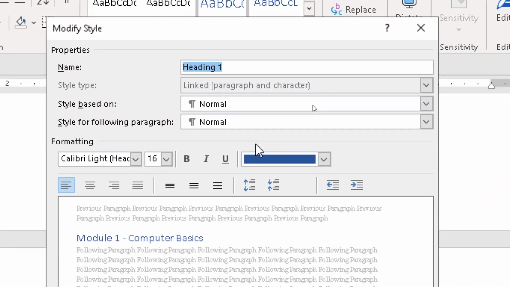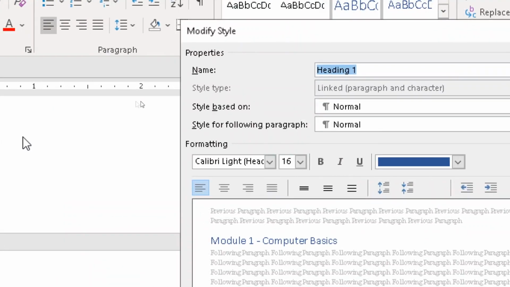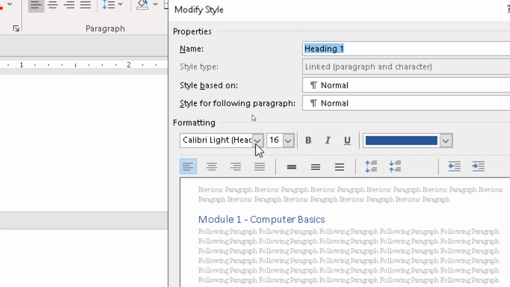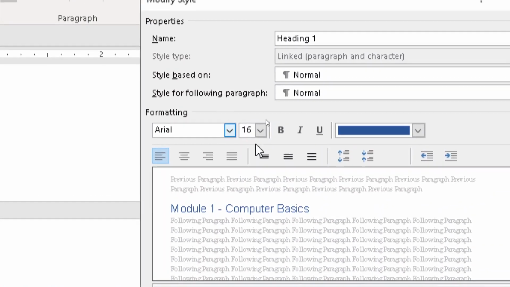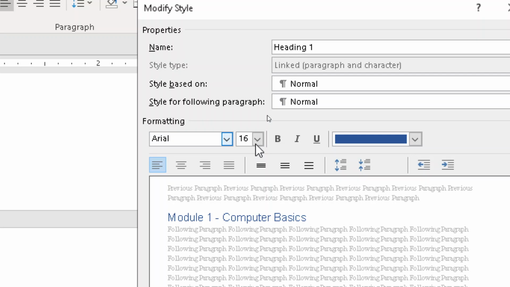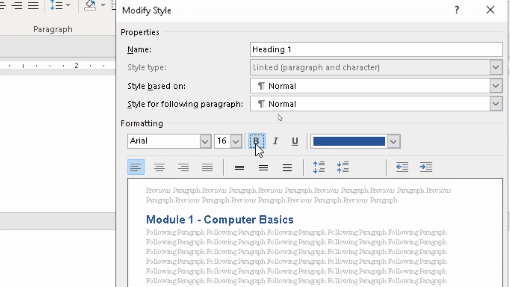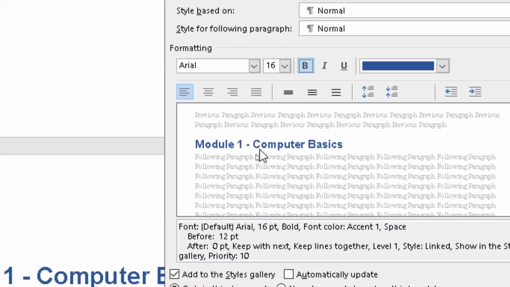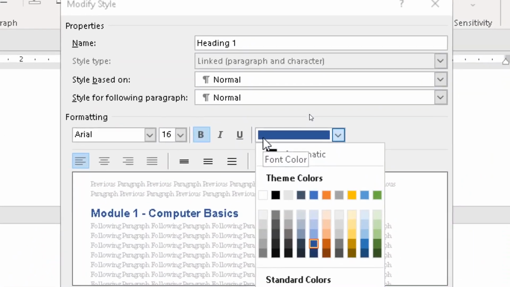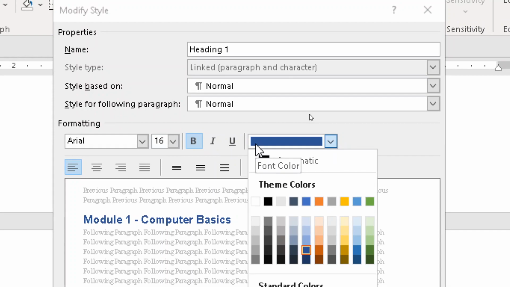Whenever you select and tag something as Heading 1 and then click the Heading 1 style, it automatically changes. So for example, I'm going to change the formatting into, let's say, Arial, and the font size 16. I'd like to have it bold. By the way, it will look like this whenever you change the format of your heading. And then let's say I'd like to have the color.